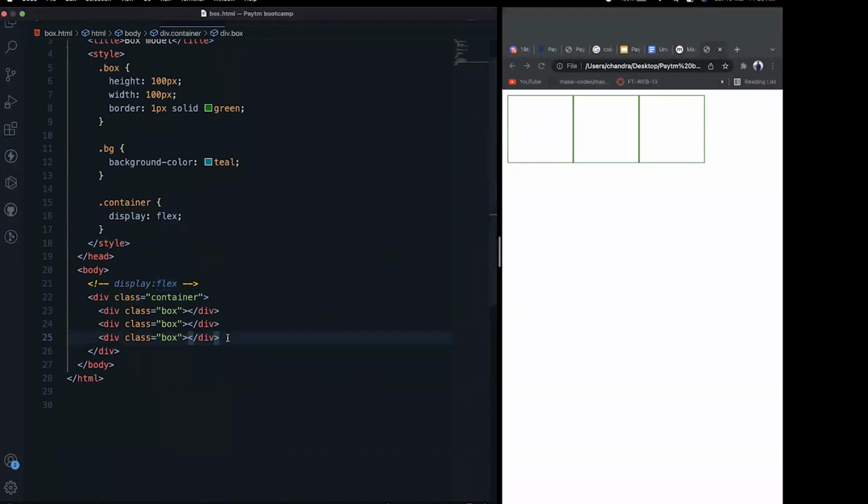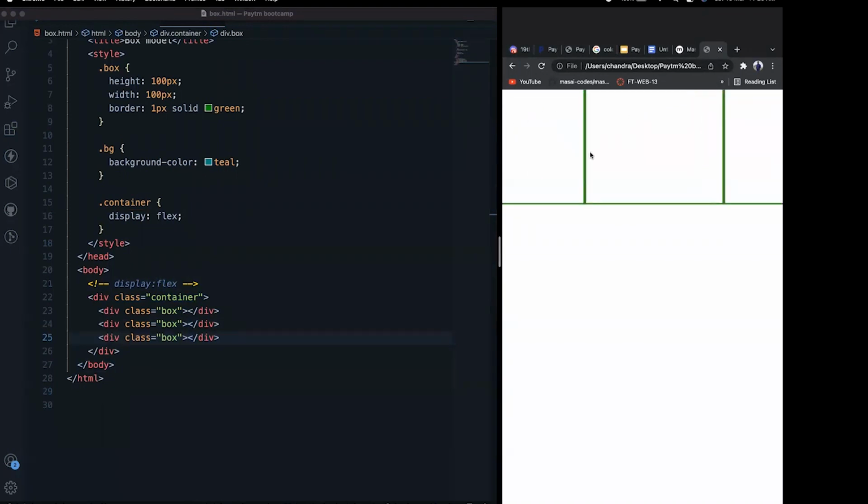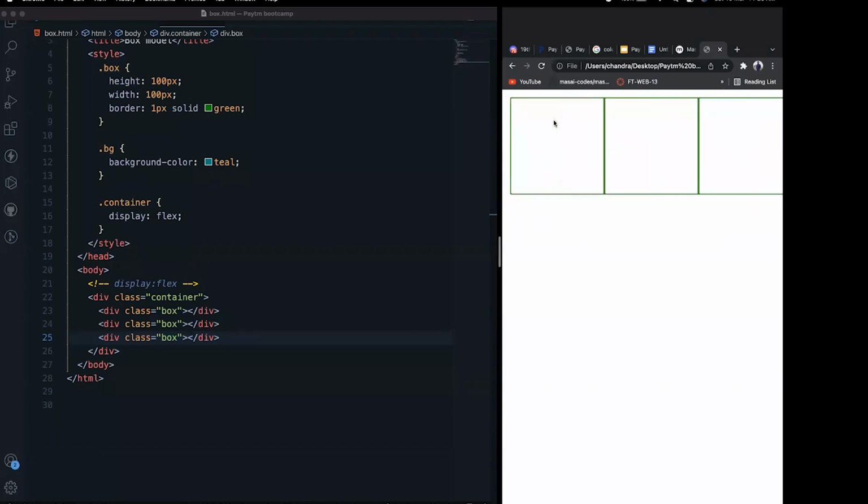I'll tell the properties. Next, I want some space between these boxes, right? There is no space between these two boxes. It is overlapping a bit. It is overlapping, right?